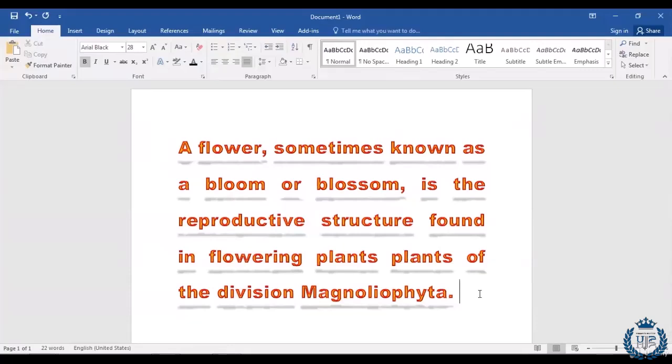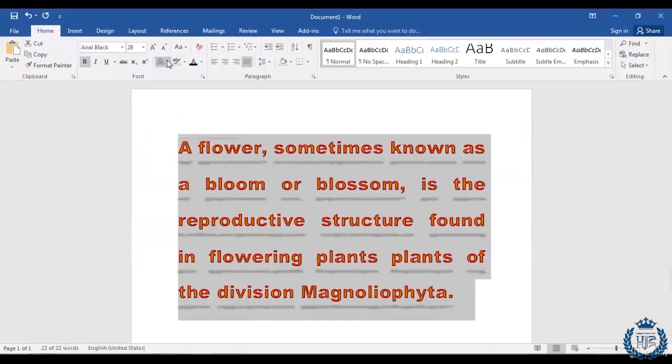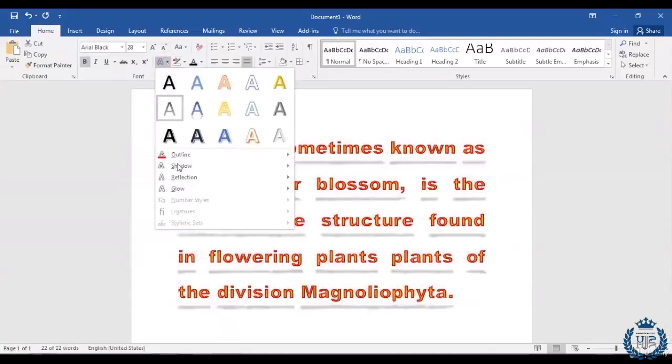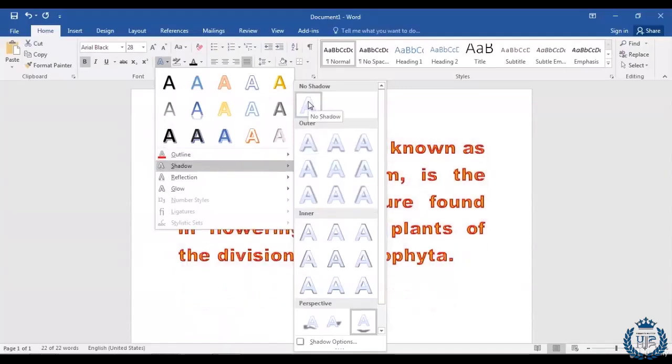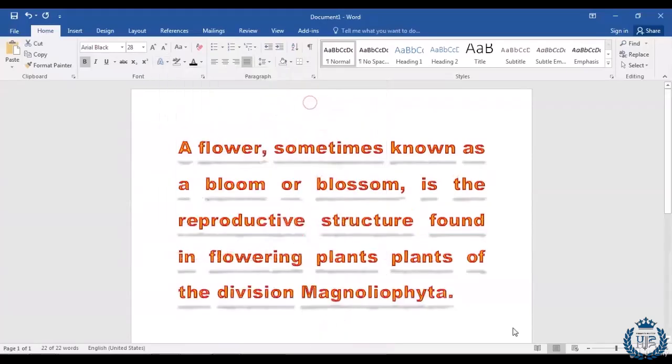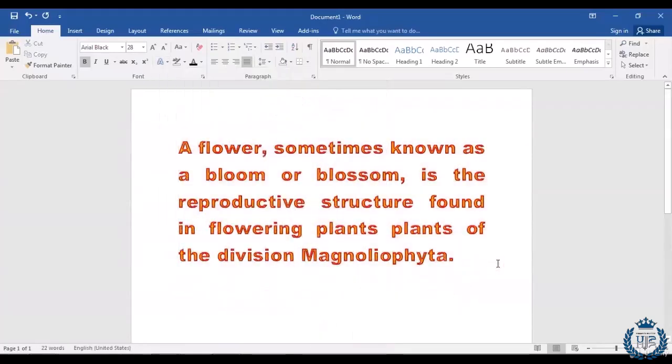Or if you don't want to keep this shadow, or if you want to remove this shadow, you just have to select this paragraph, go to the text and typography option, then select the shadow option, and there is a no shadow option in here. I'm just selecting this no shadow, and here we go, all shadow is removed. So this is how you will add or remove shadow in Microsoft Word.